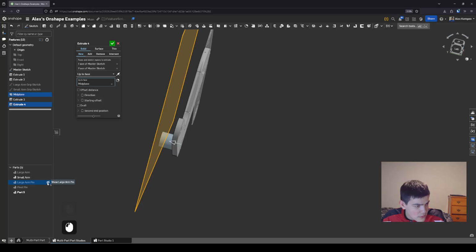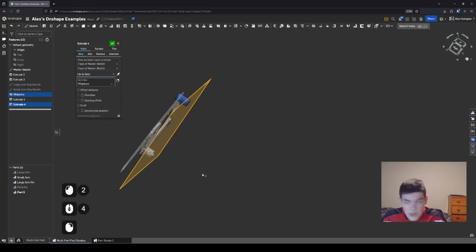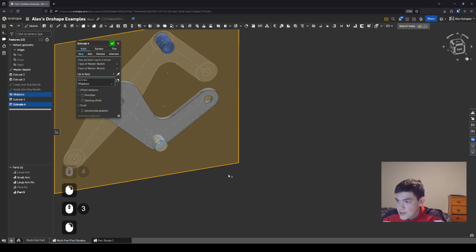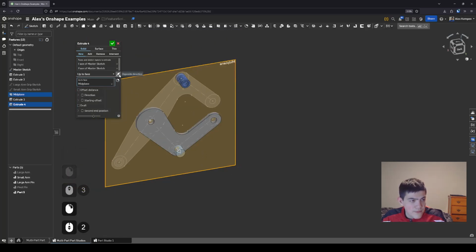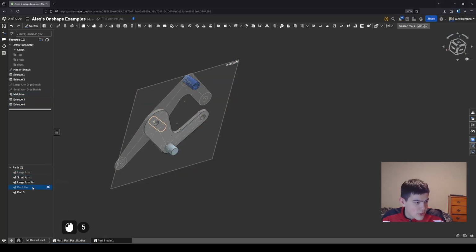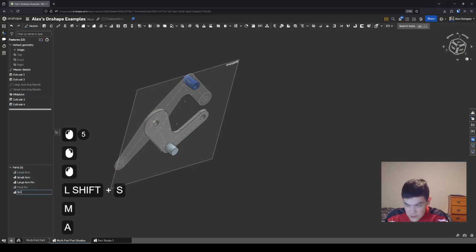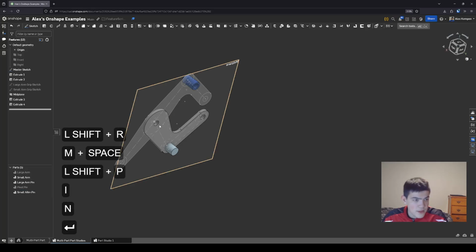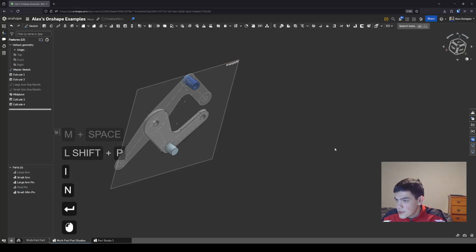And let me show my small arm. Yeah, okay, yep, so this is right. And you can see editing logic changed the direction for us, which is nice. Okay, yep, that looks right. Cool, we'll go ahead and confirm that, and we'll go ahead and rename this to small arm pin. Okay.